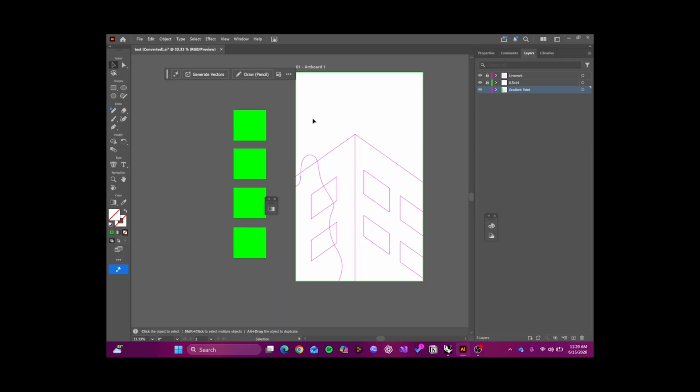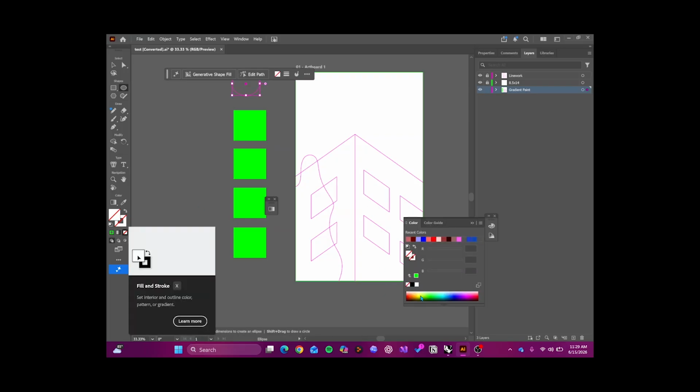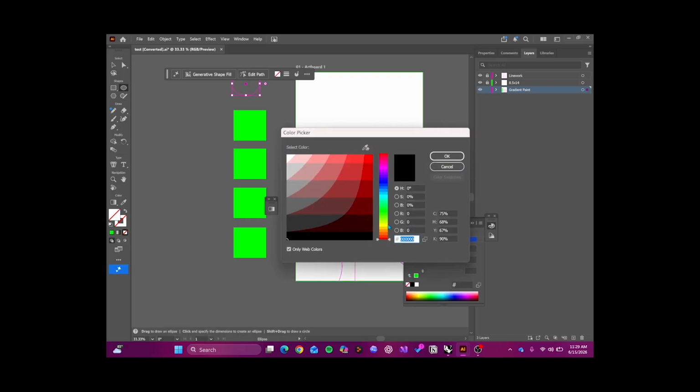As I said, we want to imply three-dimensionality into these illustrations. So let's say I have my sun right here, and let's make it yellow.